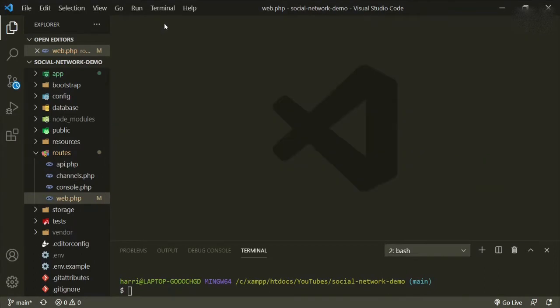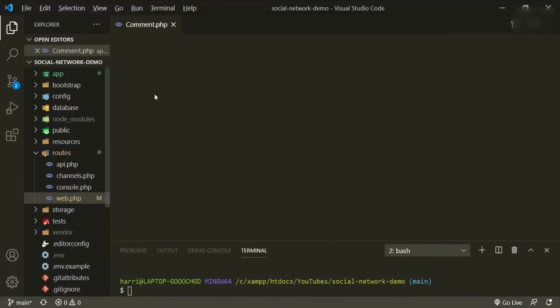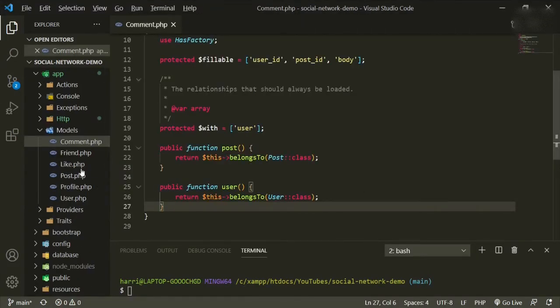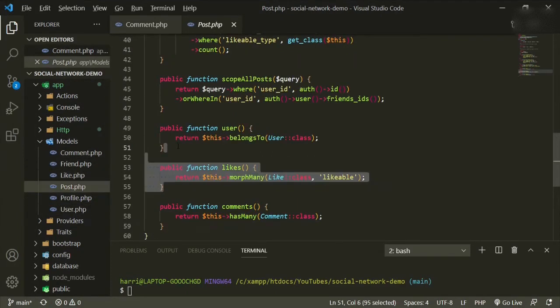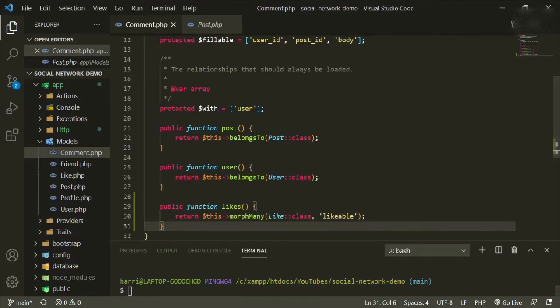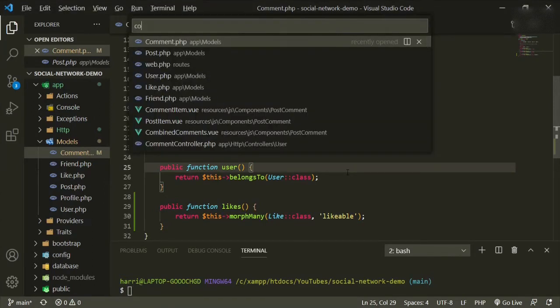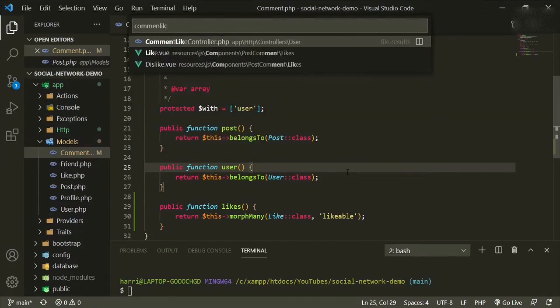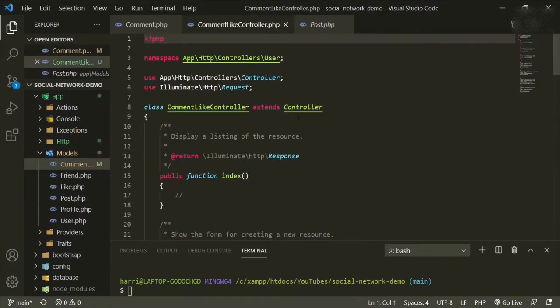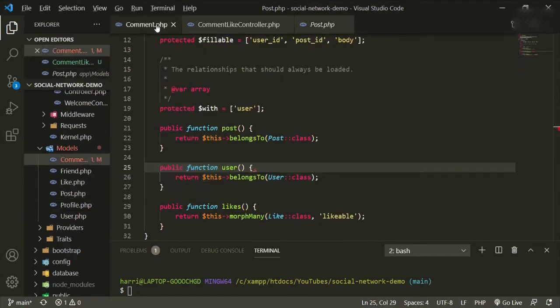Okay, so the first thing we want to do is head into the comment model, and we want to add that relationship to the model. Let's see, we can grab it from posts because it's here. Okay, so copy, and we'll just add it to the bottom of this right here. And then we can head over to the new comment like controller, and make sure to get rid of that dot that I put somewhere. There it is.